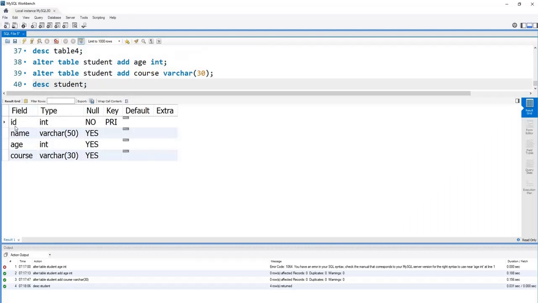Yeah, we have four columns here. The first one is ID of data type int, which is a primary key, and then name of data type varchar, and age int, and finally the last column is course of data type varchar, right? So just remember the order of the columns: ID, name, age, and course. As during the insert command, we have to follow this particular order, right?